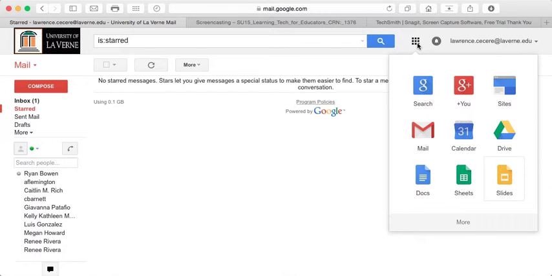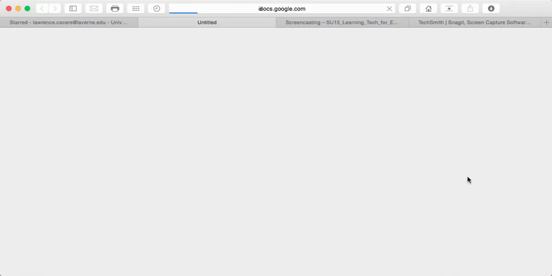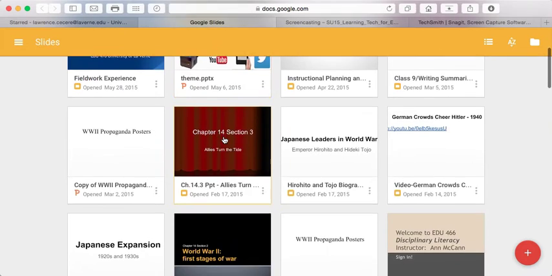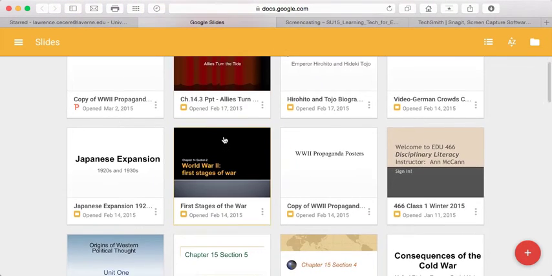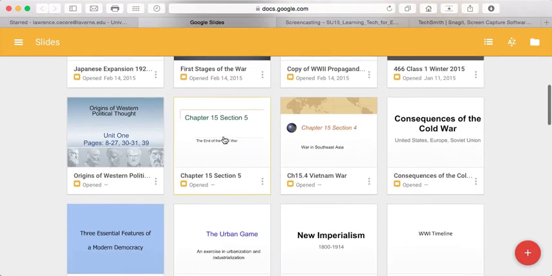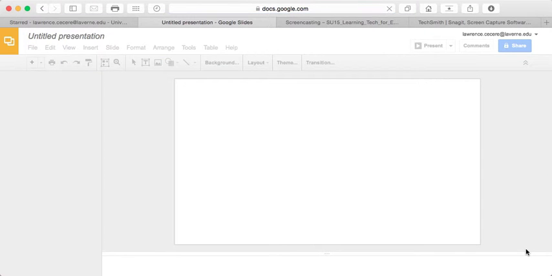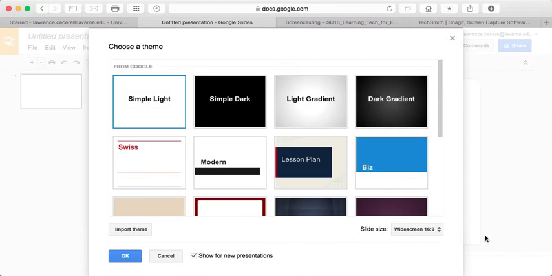Once you click on the waffle, you'll be given multiple options. You're going to go down to slides. Once you hit slides, a new tab will open showing all of your previous shared and completed PowerPoints. These are a couple of mine. And to start a new one, you're just going to go to this plus sign at the bottom. And now a new PowerPoint will be started.